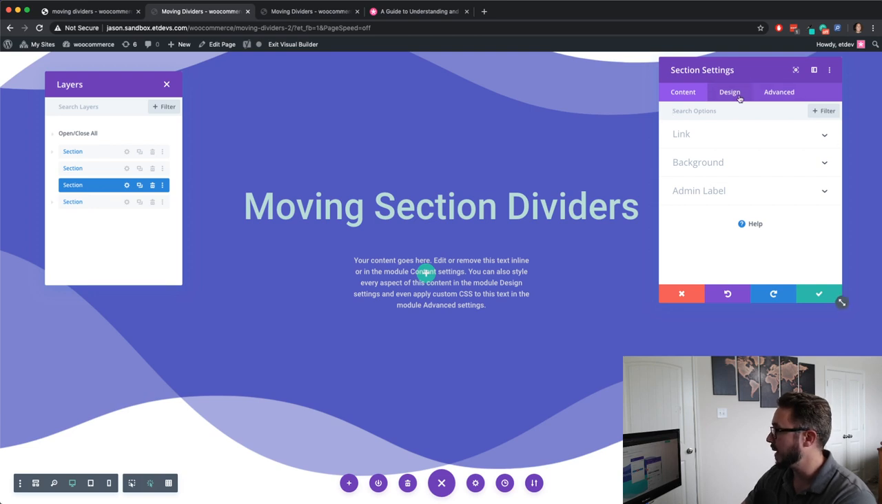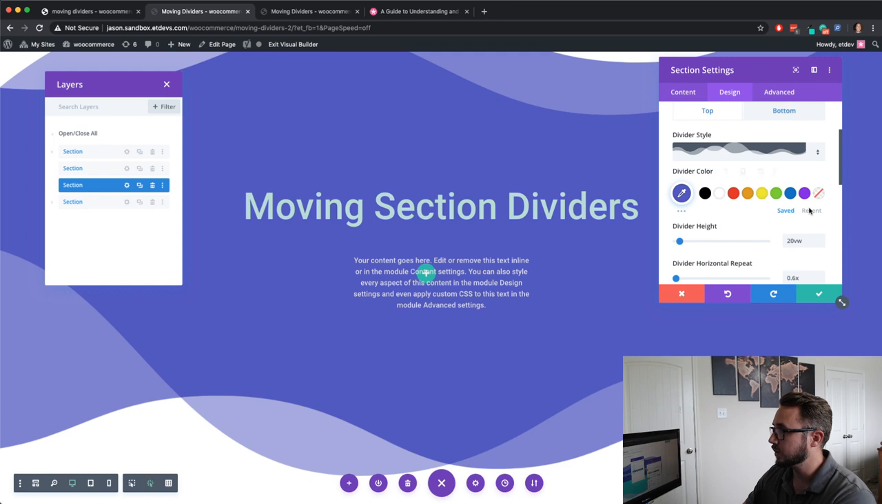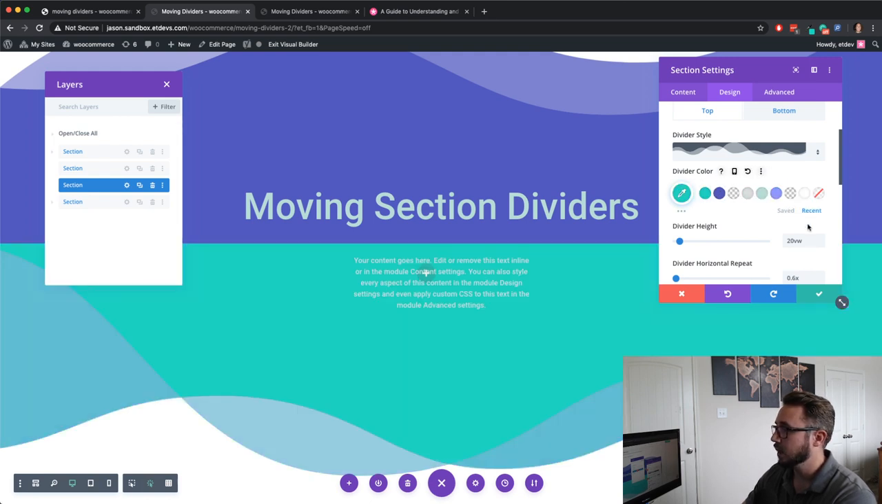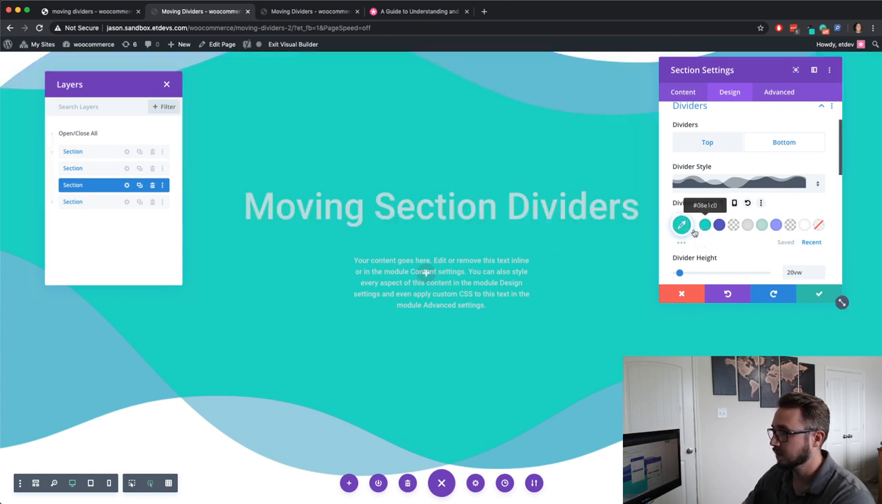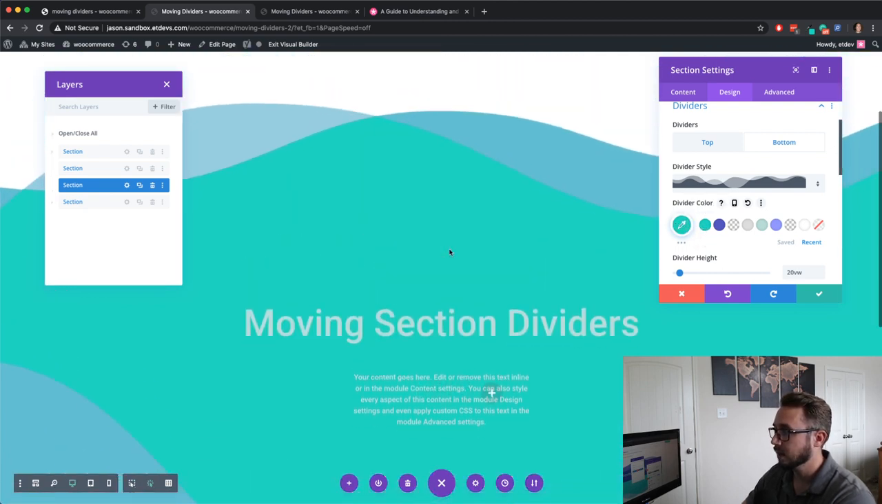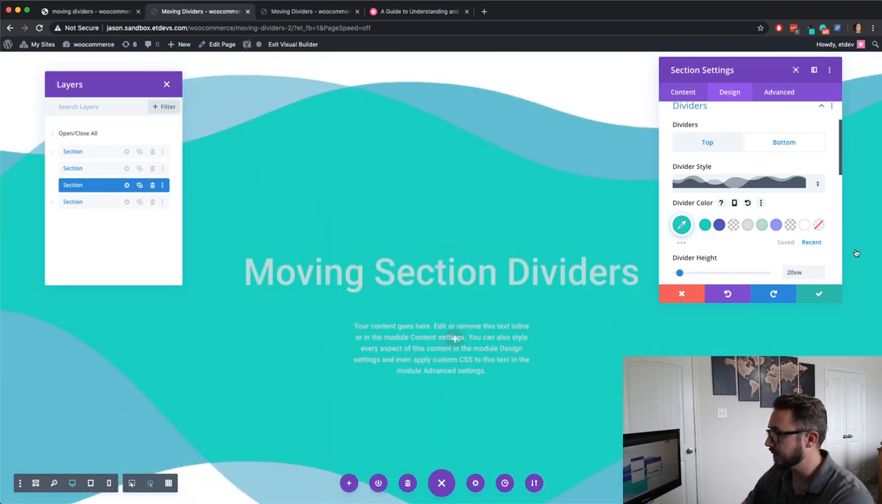Let's change up our divider color here. Let's choose this bright green. And let's do the same for the bottom. Bottom is the top in this design. So there you go. And it's still directly overlapping because we need to adjust the scroll effects to kind of offset the design.